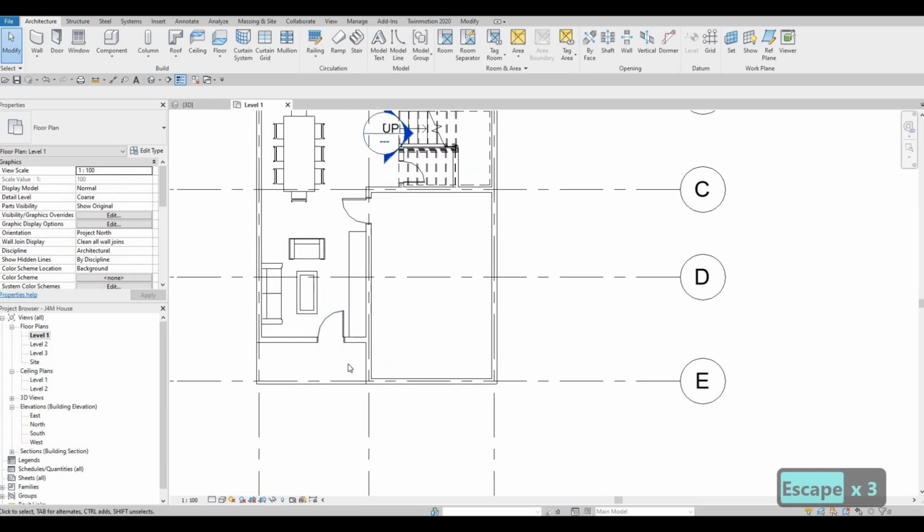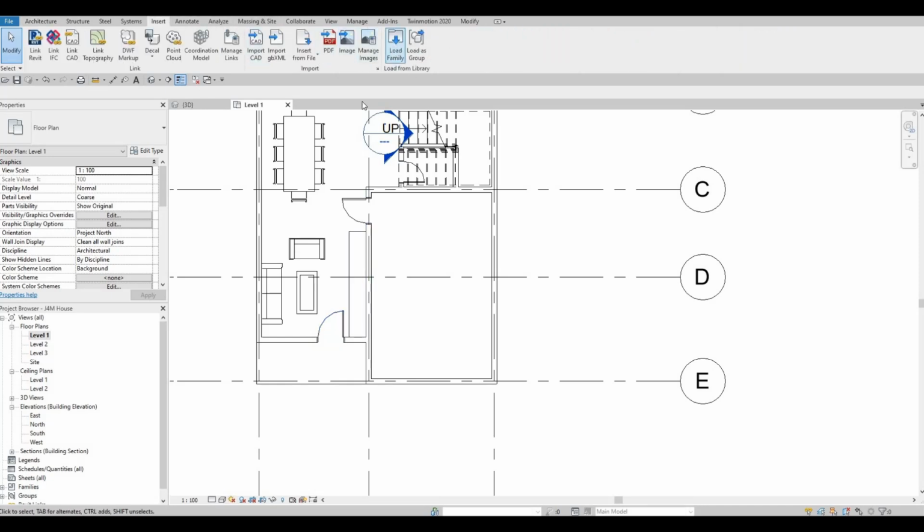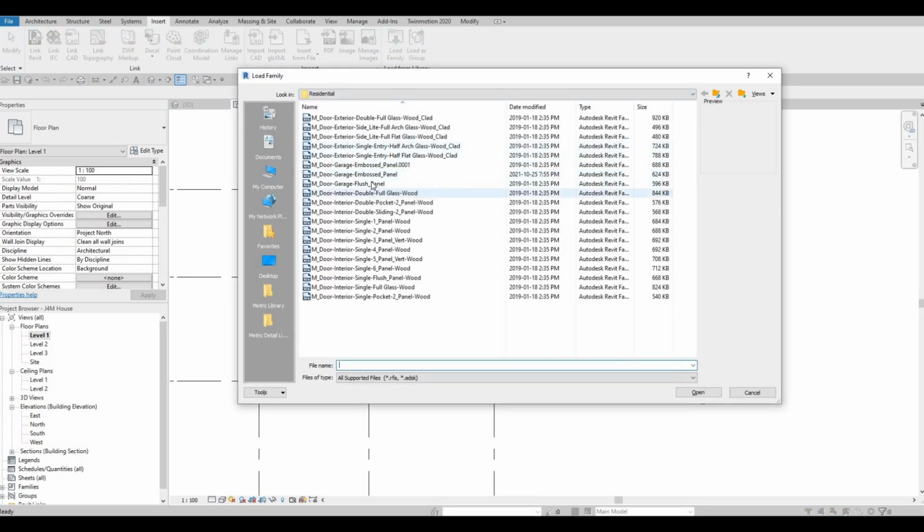We could basically extend this as well if we want to, just to give it some indentions, and we could basically give a more grandiose entrance. So let's go to insert again. We're going to load the garage door, and then we're gonna choose one of these. I'm probably gonna use this.